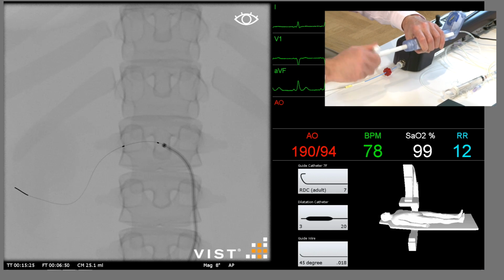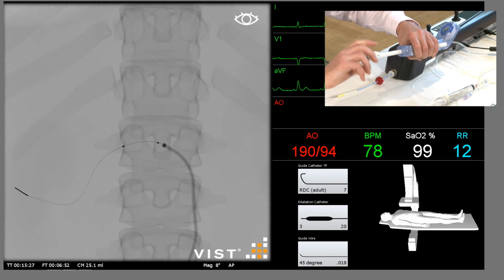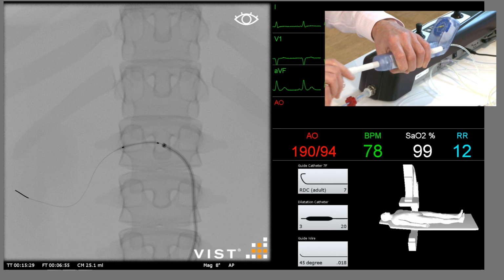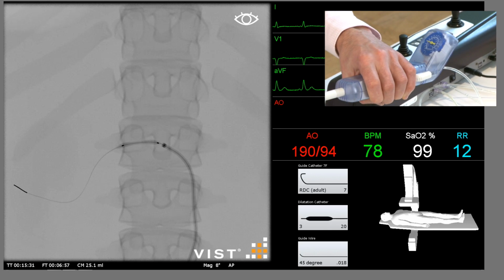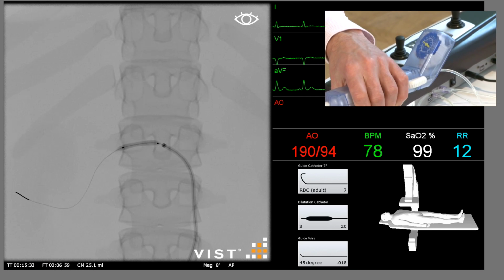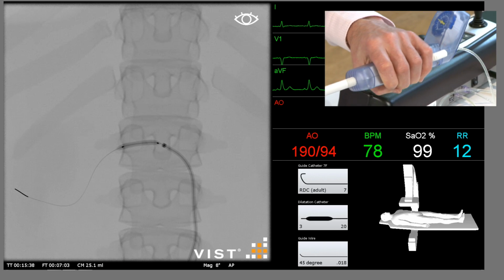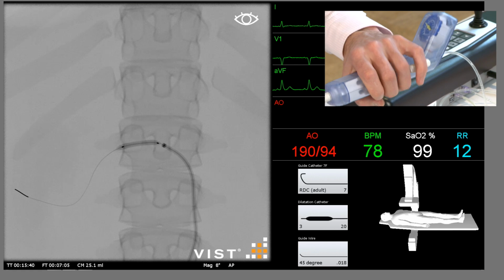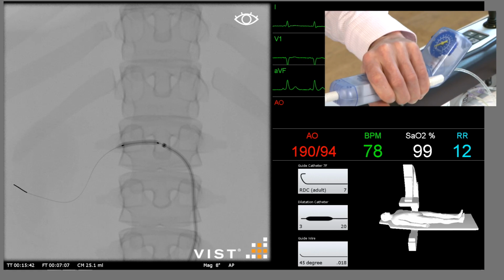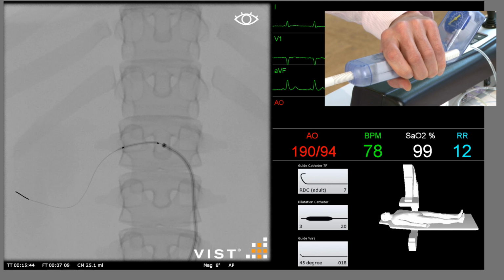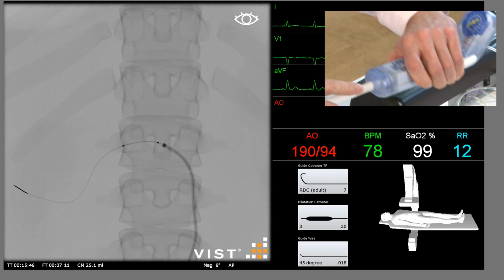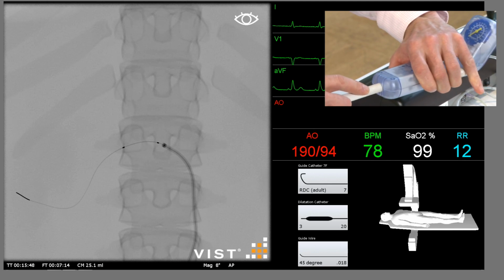So now we're going to inflate the balloon. You need to consult the balloon literature to know the rated burst pressure of the equipment you're using, but we're going to do a relatively low pressure inflation here of 6 or 7 atmospheres, which visually has dilated the lesion. Relatively rapid inflation and deflation in this case, and we don't need to leave the balloon inflated for a long period of time.